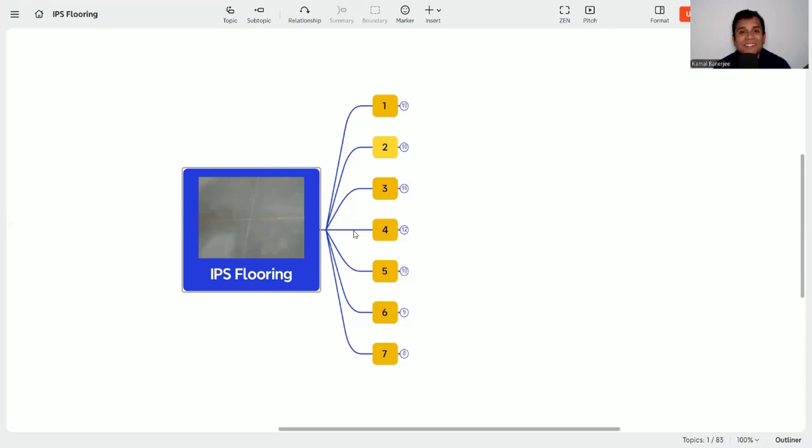The channel is for the quality control engineer, site engineer, and the civil engineer who are working in the construction field. In this channel, we are dealing with anything and everything which is required to get success in the construction. What is IPS flooring, what are the materials you need, what is the step-by-step procedure, and what are the advantages and disadvantages. In today's video, I will discuss each and everything about IPS flooring. Without wasting time, let's jump into the subject, that is IPS flooring.